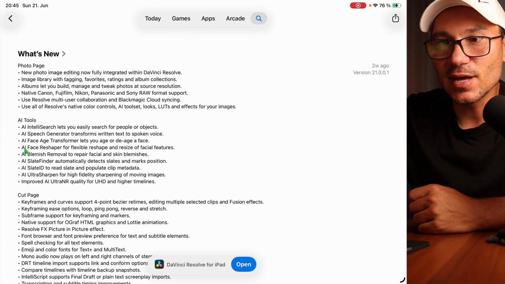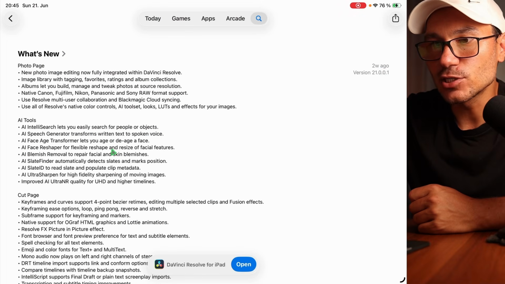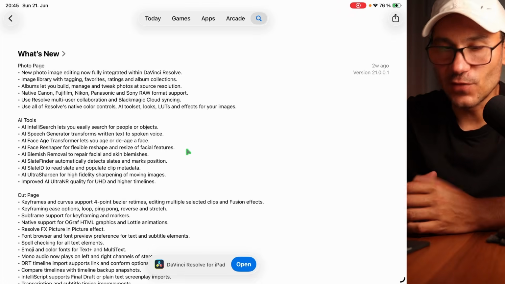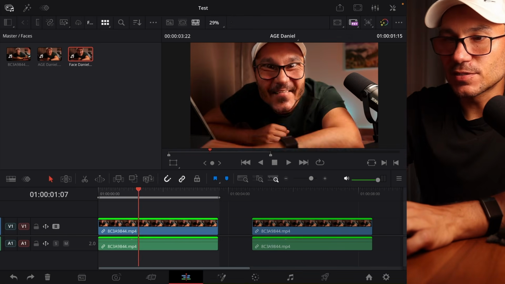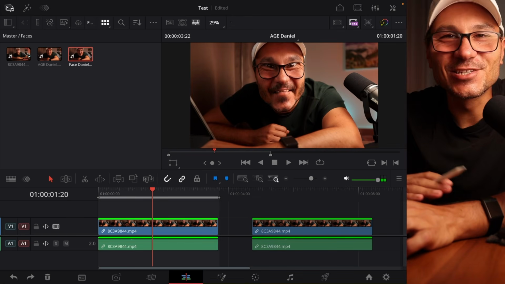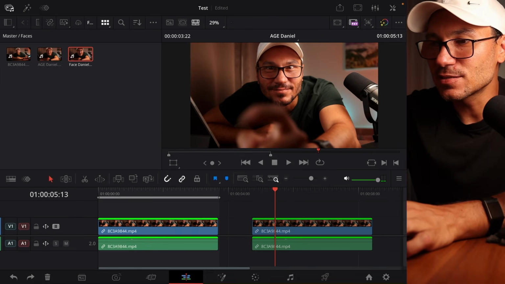Did you know that you can use the Face Reshaper to create a different kind of face with DaVinci Resolve for the iPad? Here, next feature, AI Face Reshaper for flexible reshapes and resizing of facial features. I already prepared a clip here. This is the first one. I have this clip where I completely changed my face. And the way you can add this, I have the same clip.